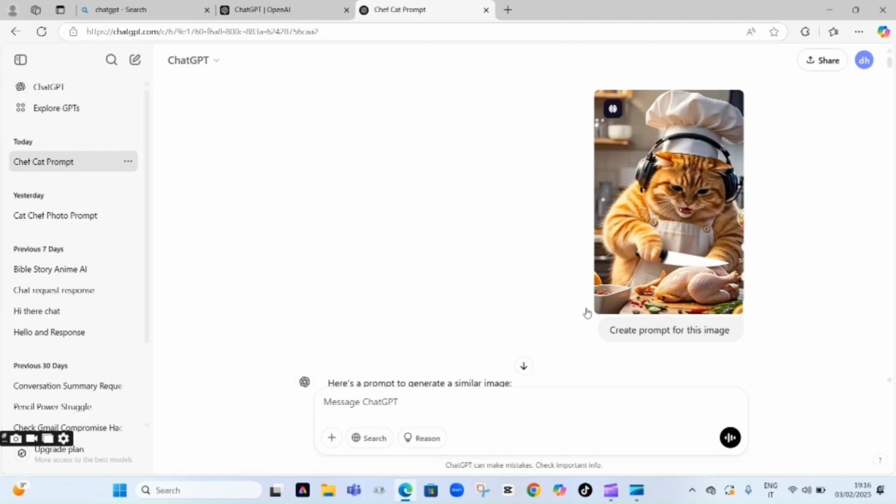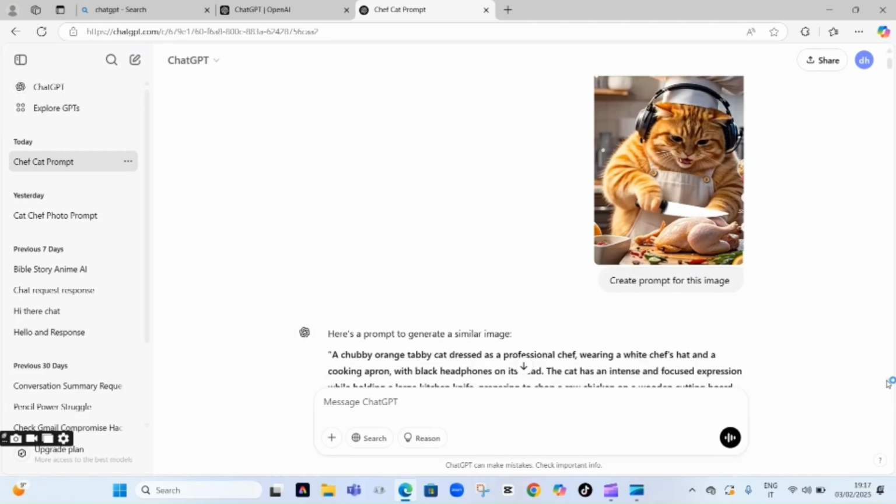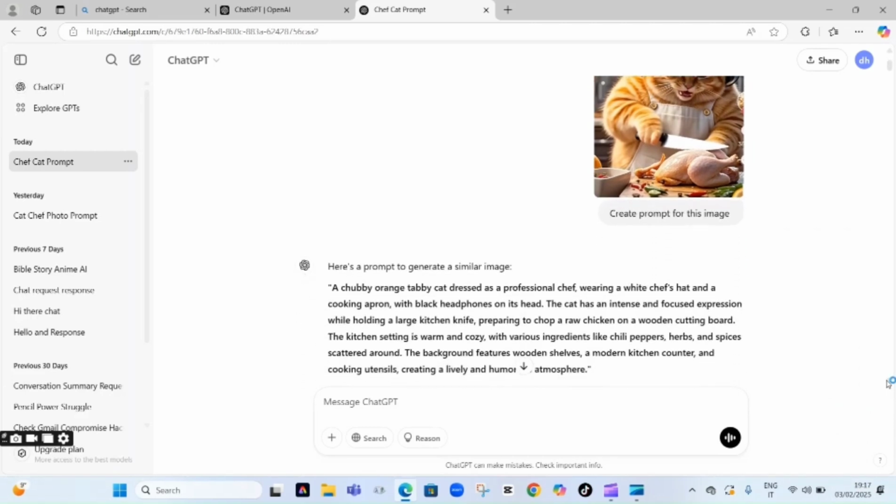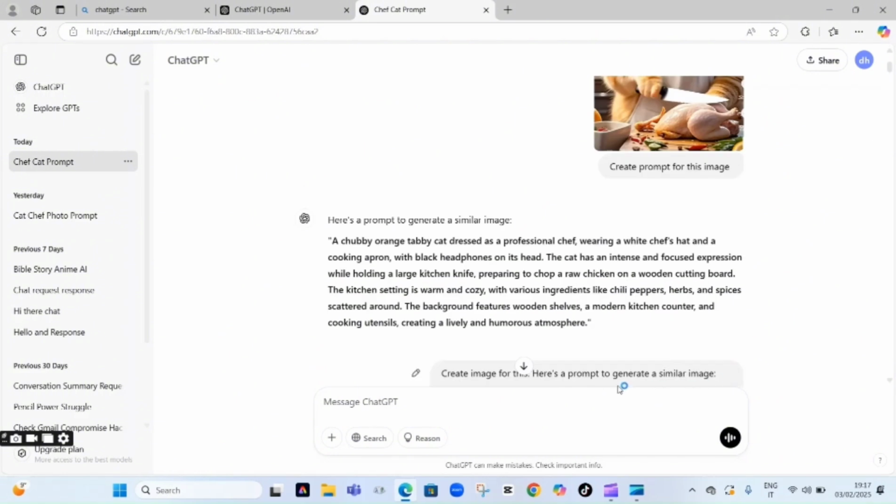And then after uploading the photo, you just need to type, create prompt for this image or photo, as simple as that. Then click on the arrow up button and wait. In less than 30 seconds, ChatGPT will give you the prompt for that photo. In this case, here is what ChatGPT gave me.